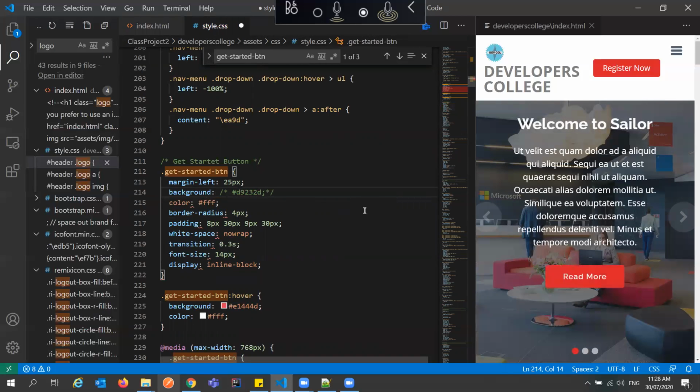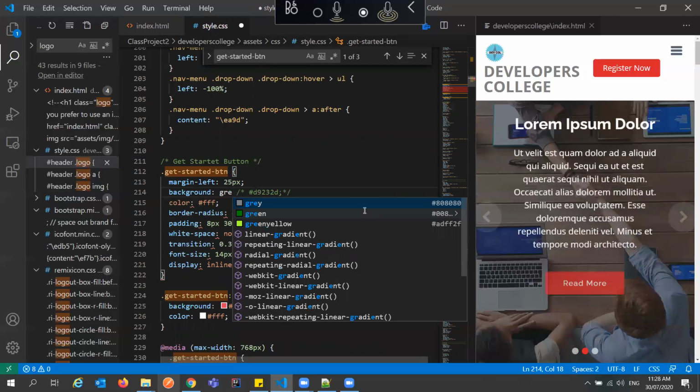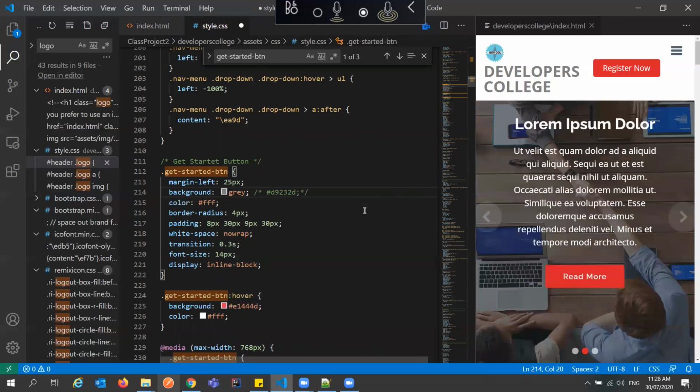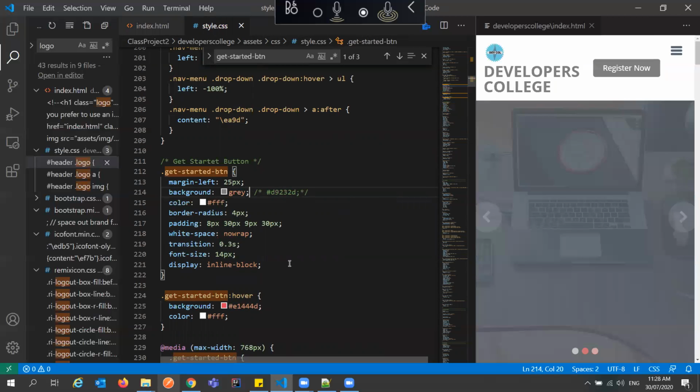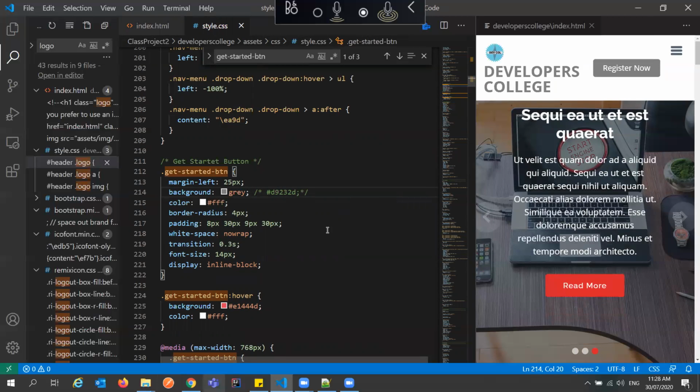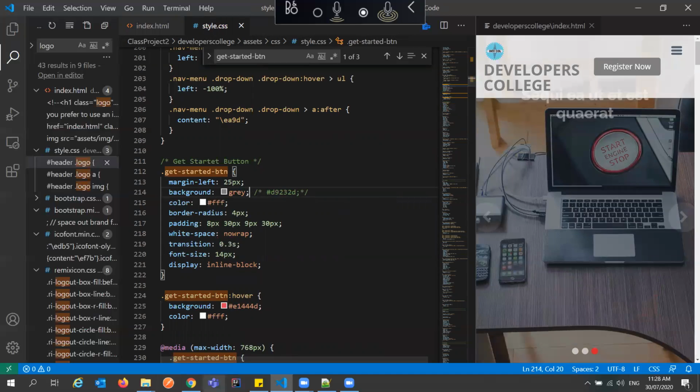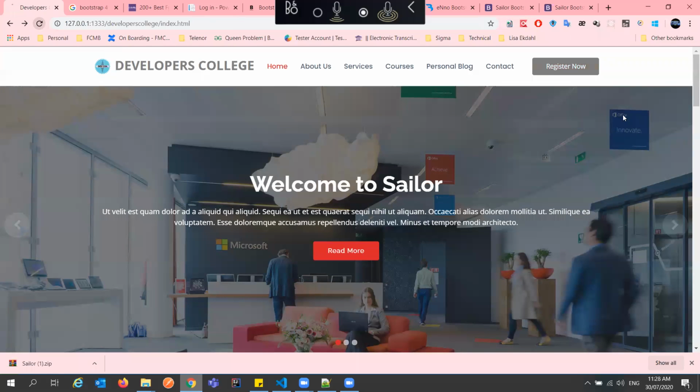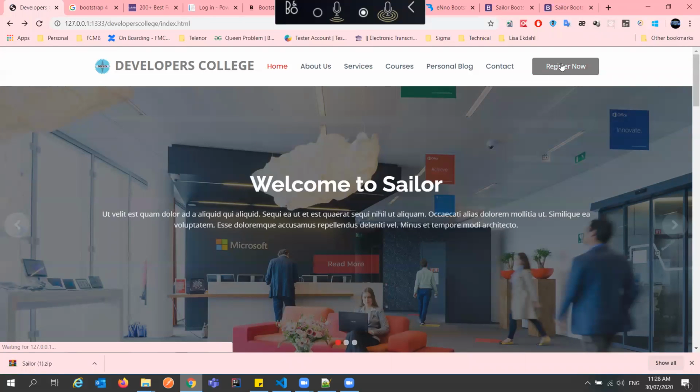If you are not familiar with hexadecimal color, just use your normal colors. They work. For hexadecimal color, you need to go online and look for the color code, because nobody crams that. I don't know if some people do. Okay, so this is it.